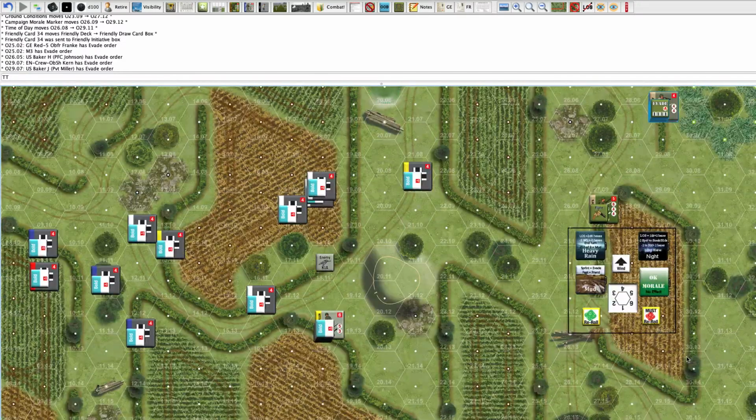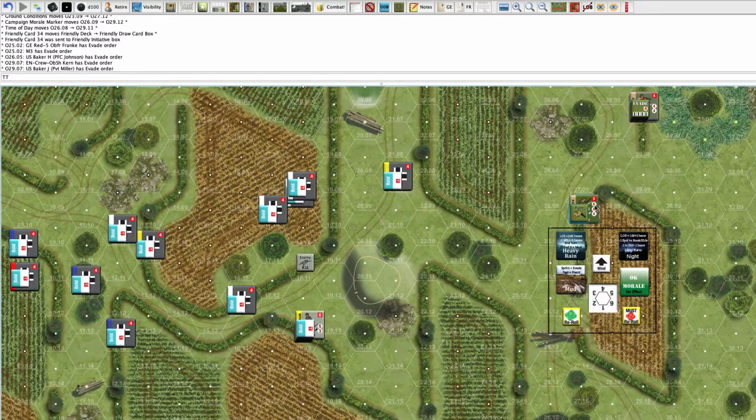I'm just going to put evades on them. And this guy, it's also evading back. They can all evade, so we didn't get an order. All we need to know is who can make it to 19.